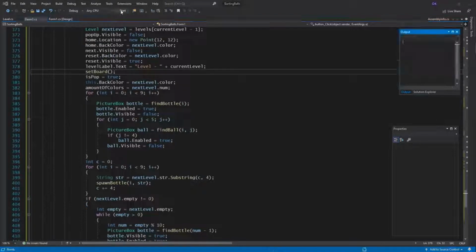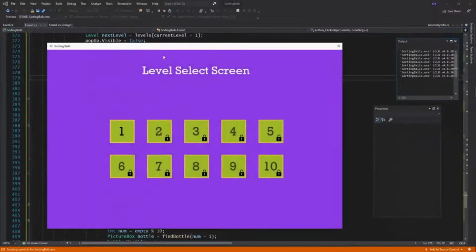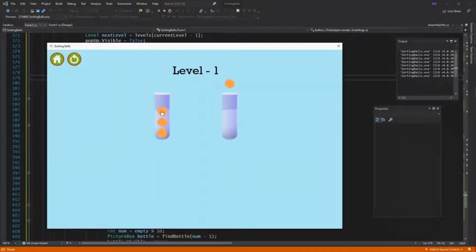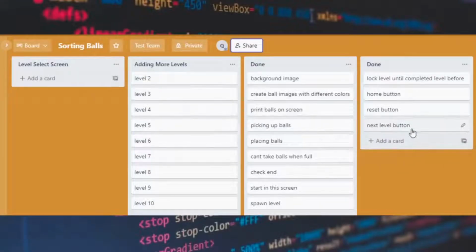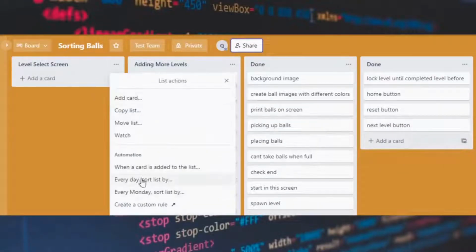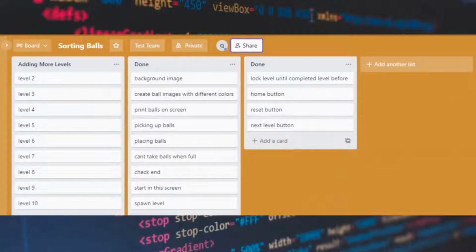Save, there we go. Alright, so we'll do level 1. Completed. Let's press next, and level 2 spawned in. Wow, I am happy. So next level button is done, and level select screen is finally complete. We can archive it. We have finished that part.